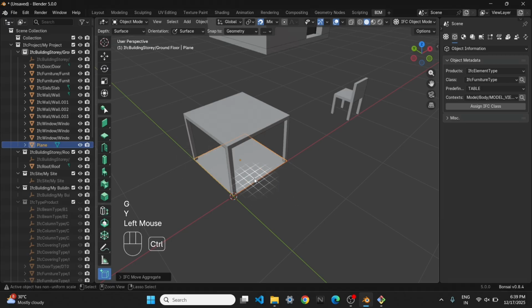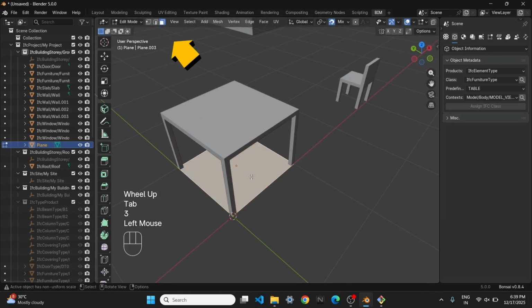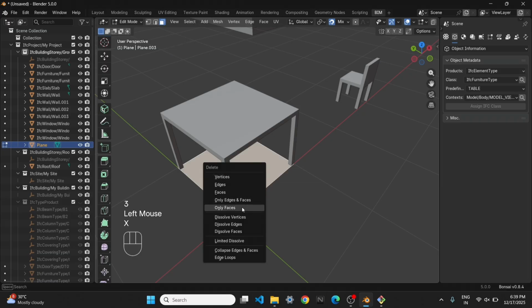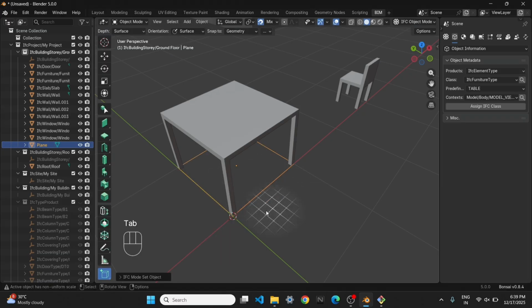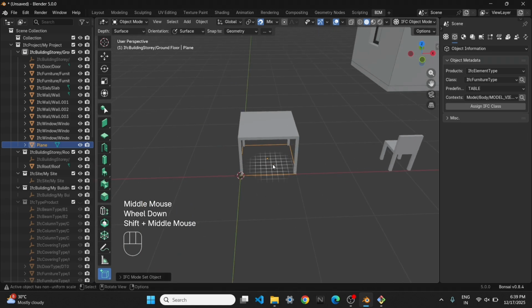You can use the snapping options to snap it. Press Tab for edit mode and press 3 for face selection mode. Select the face here. Press X and delete only faces. Now we have created a rectangle for the table plan. Let's assign this plan to the element type.